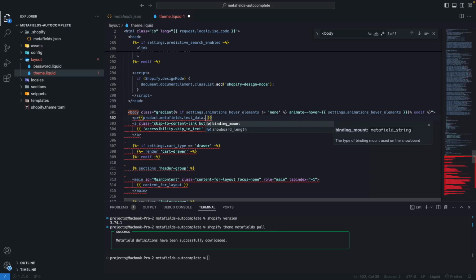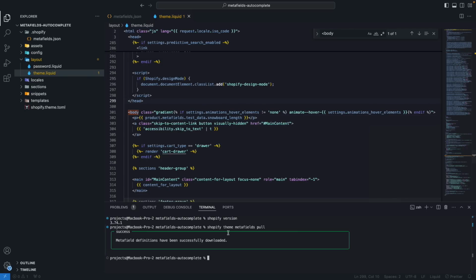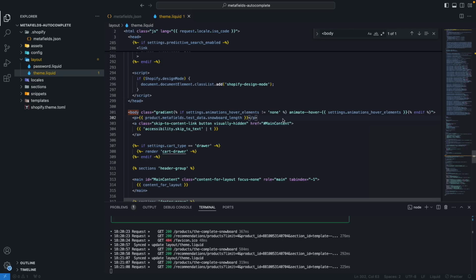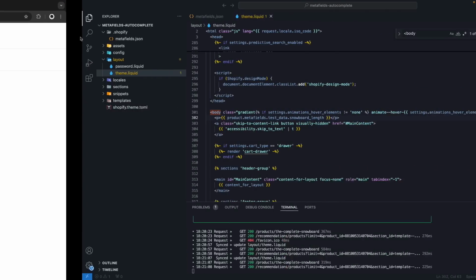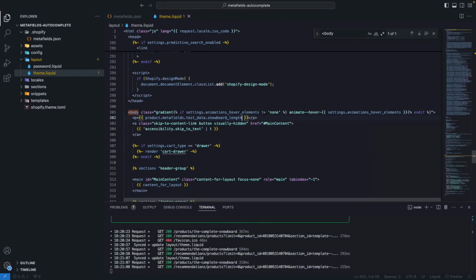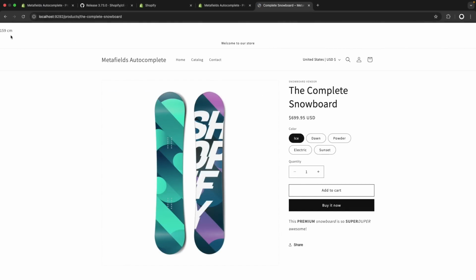So let's print a snowboard length. And let's run this locally, Shopify theme dev. And you can see over here that if I go to my theme locally and go to a product that has a value for this metafield, such as the complete snowboard, you can see that I get the value of this metafield printed over here. And I could even do .value to get this 159 centimeters printed over here.